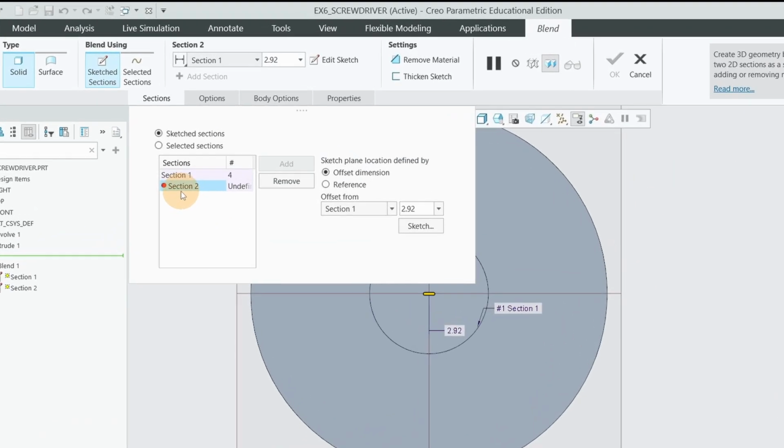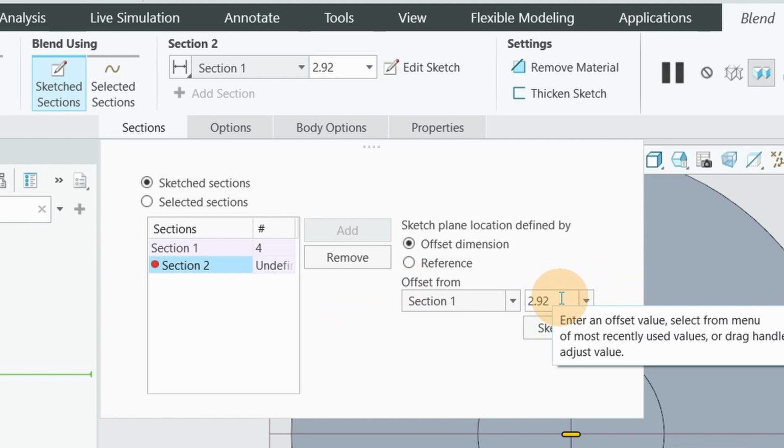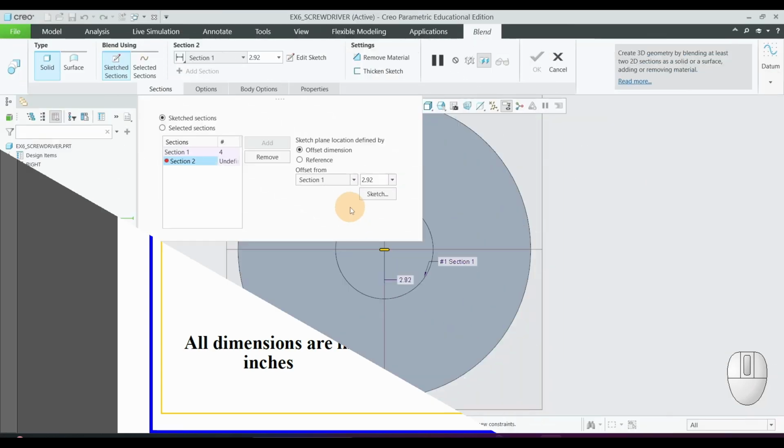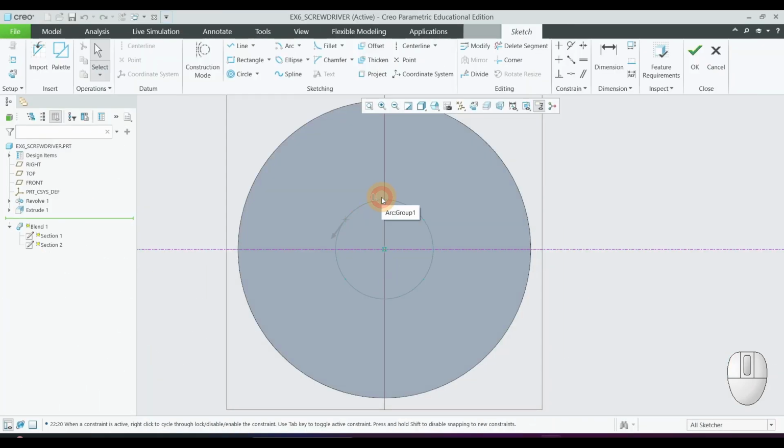Next it is asking for section 2, and it is also asking what is the distance between section 1 and section 2. The distance between section 1 and section 2 is 1. If you look at the figure, the distance is 1. So let me give 1, then click sketch. Go to sketch view. Now draw a rectangle. Let me draw a rectangle like this somewhere at a particular location.